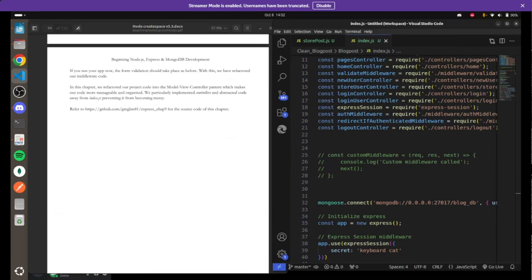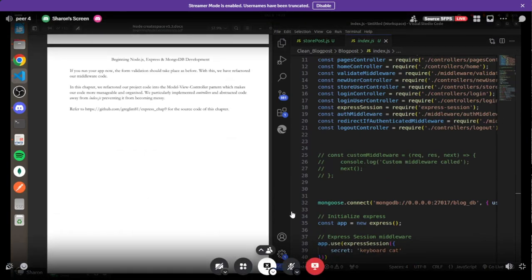And then yeah, that was the end of our chapter. I'll just read a short summary of what we did. So in this chapter, we refactored our project code into the model view controller pattern, which makes our code more manageable and organized. We particularly implemented controllers and abstracted code away from index.js, preventing it from becoming messy. So I will just move over to our VS Code.